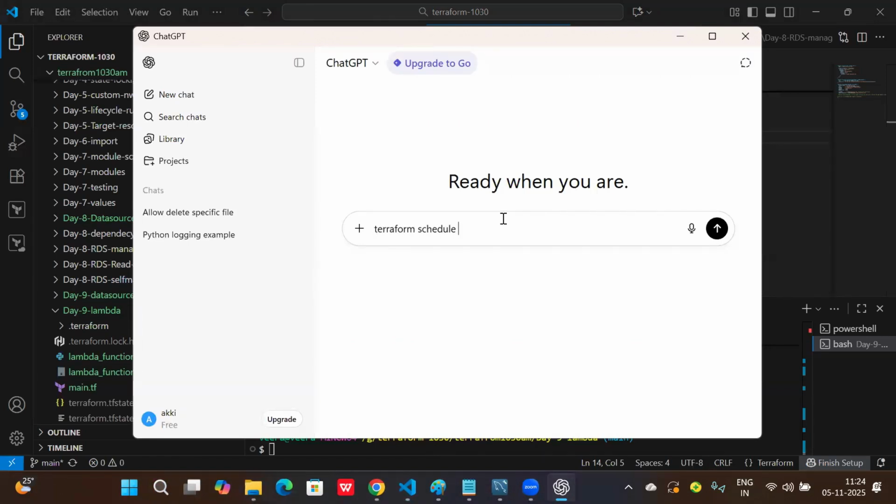Terraform schedule Lambda. You tell me which resource will come now? Which resource will come? Yes. Yeah, good morning.